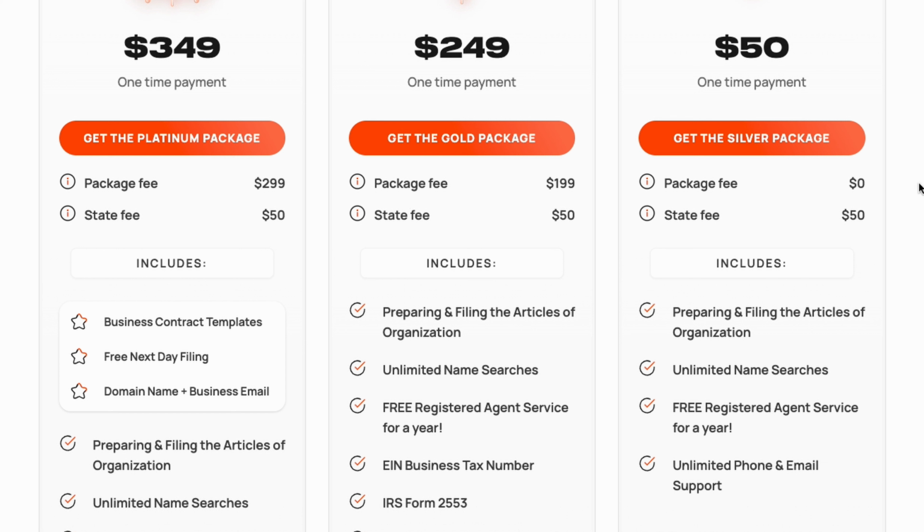And for this, they're going to prepare and file the articles for you. They will do the name search, be your free registered agent for a year, and unlimited phone and email support. But that's for those who live in the US.